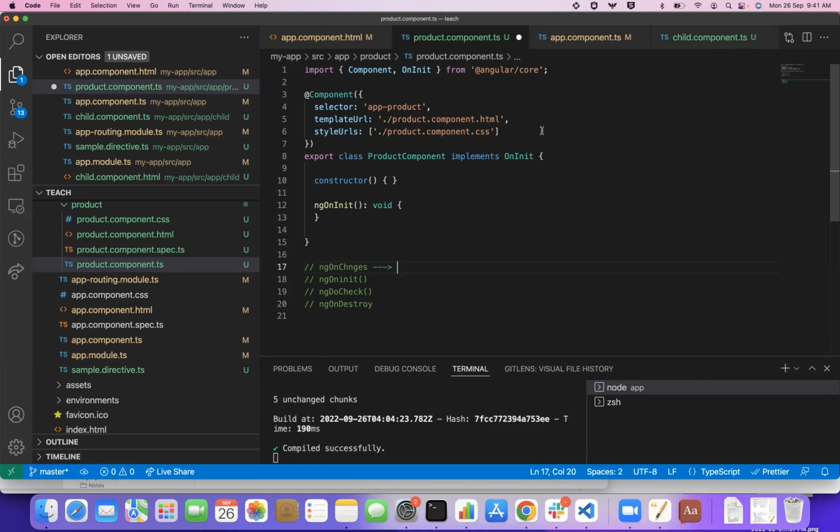Anita, your voice is breaking. I don't know if it's my network issue or your network issue. Can someone tell, if I want to use the ngOnChanges lifecycle hook in this component, what we should do?